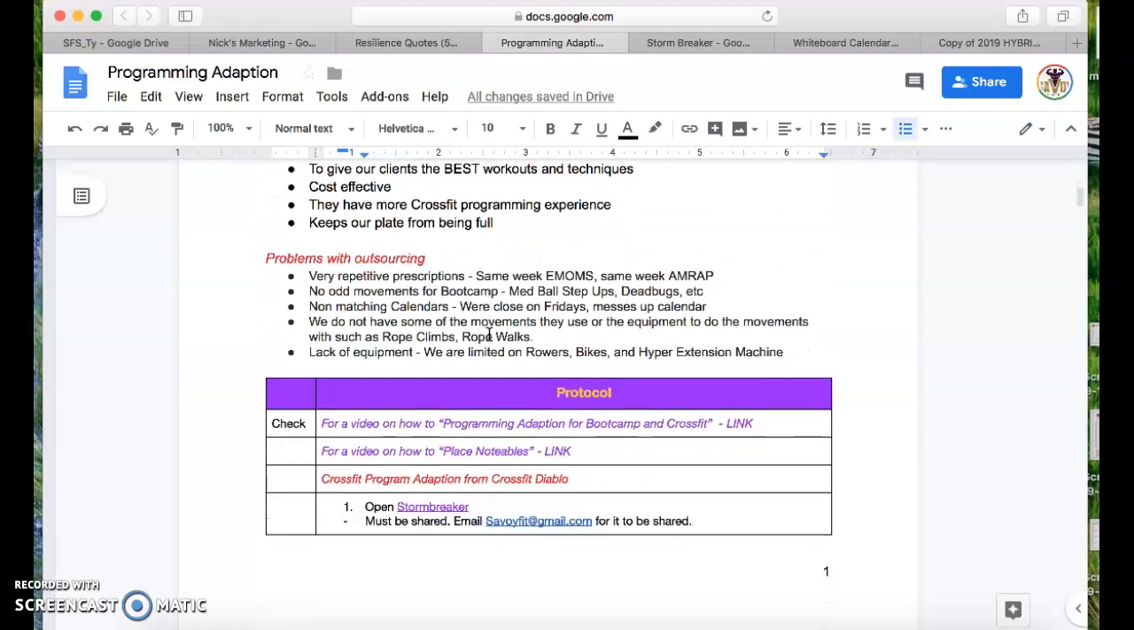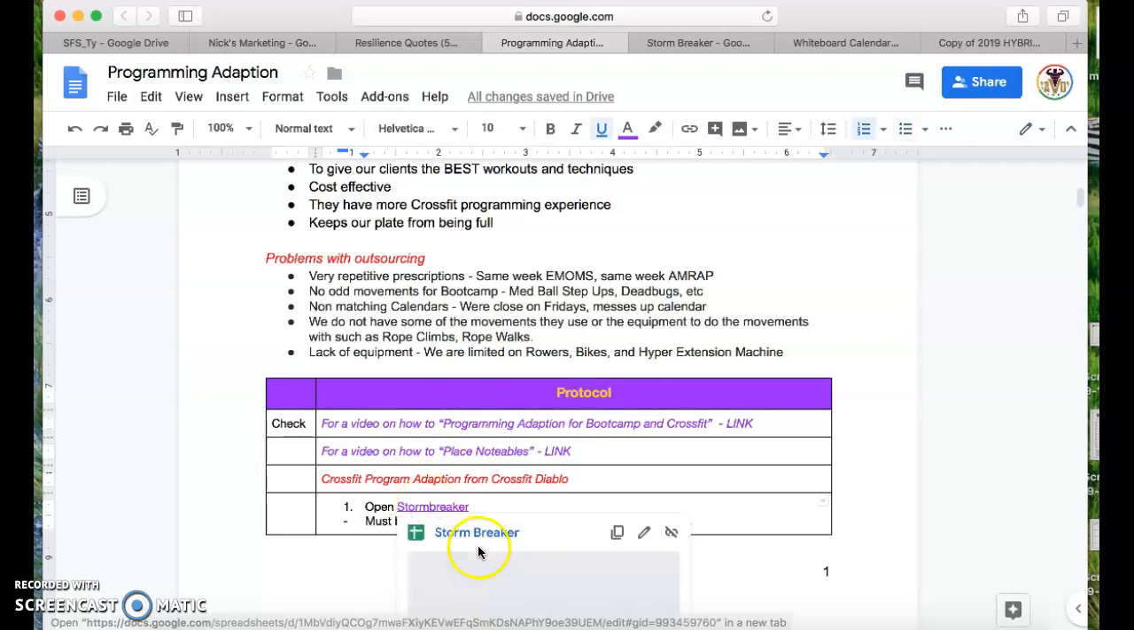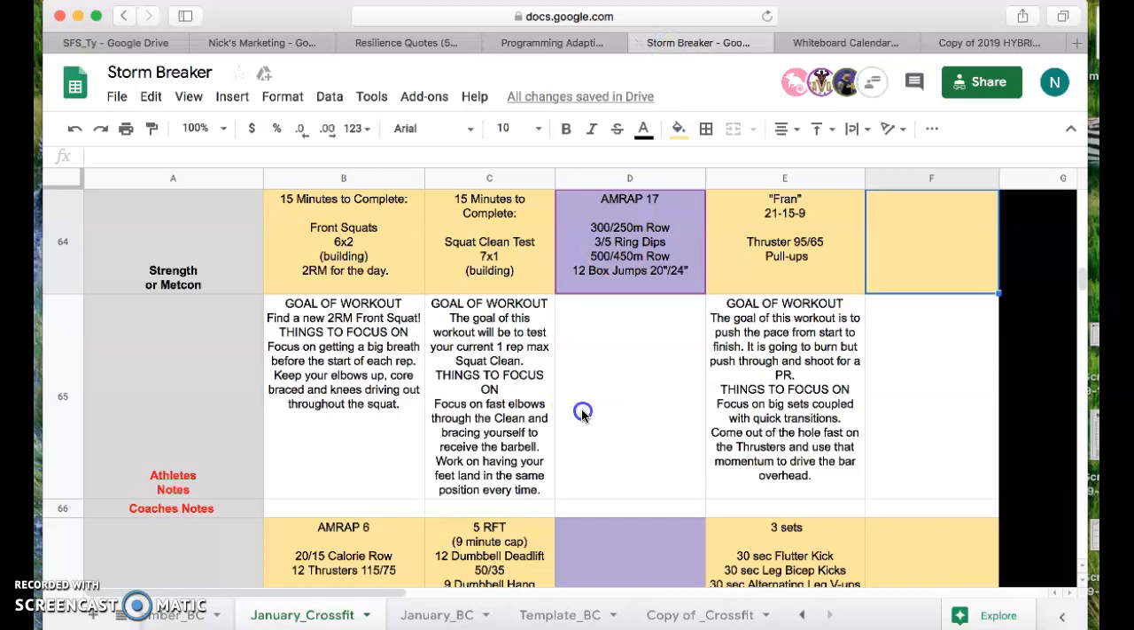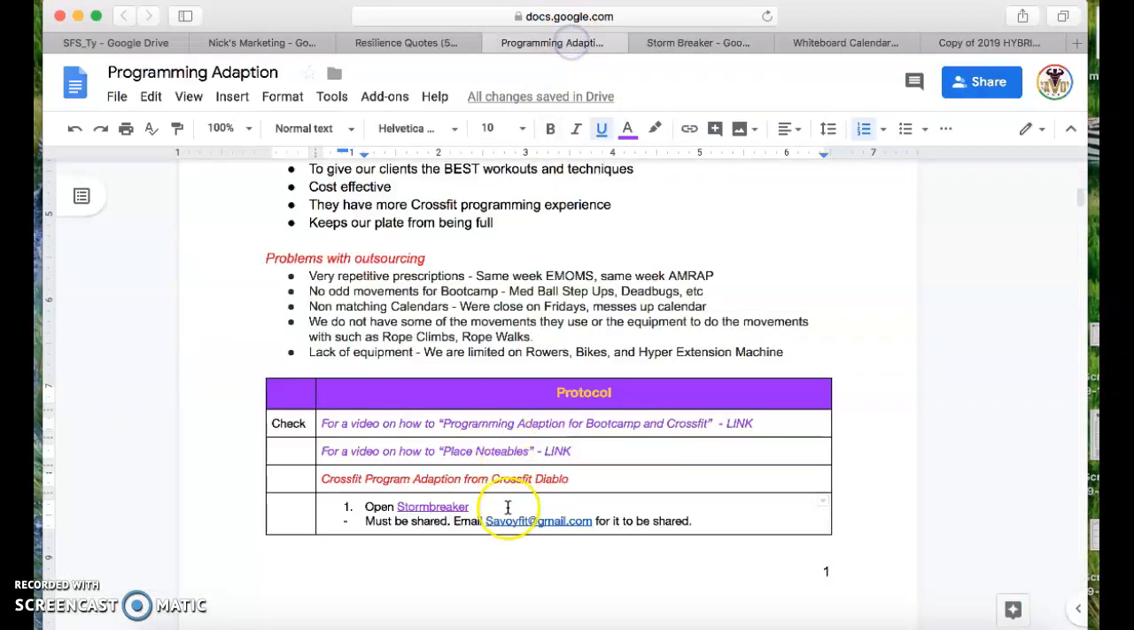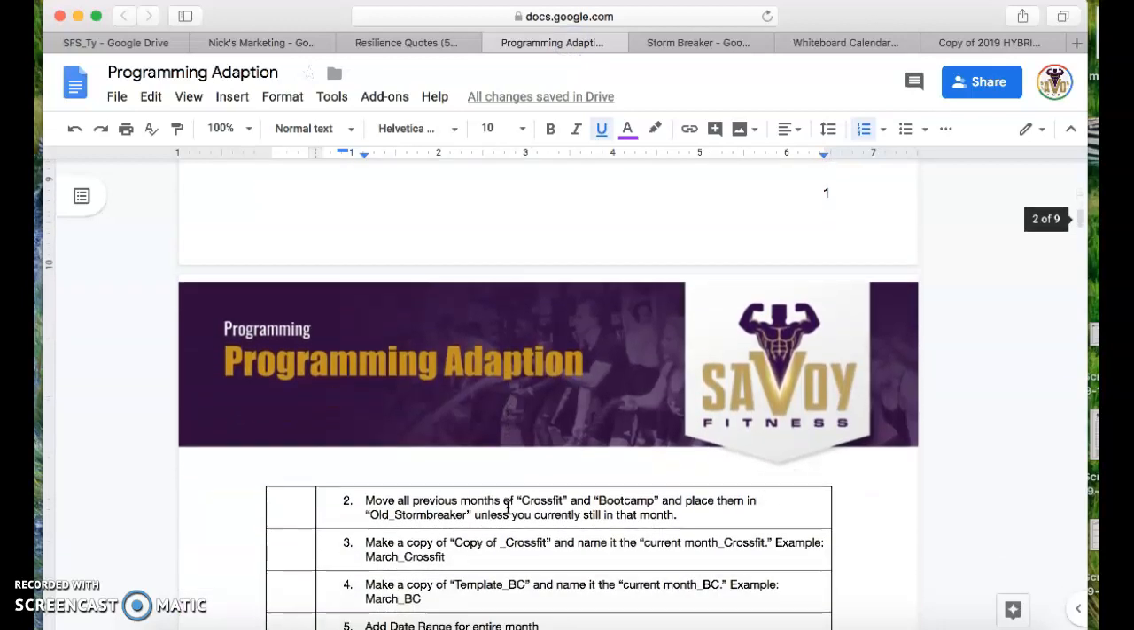First in the document here, you need to access Stormbreaker. You click the link and it opens up. I already have it opened up for us. Once Stormbreaker is open, you can continue to scroll down.